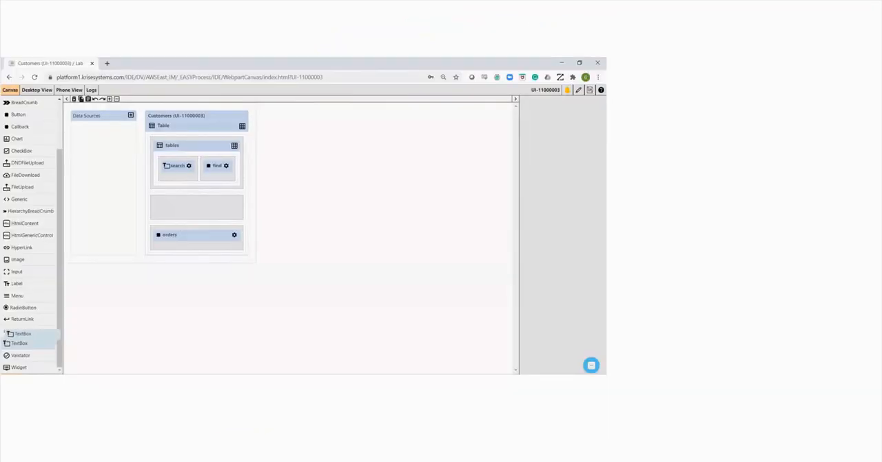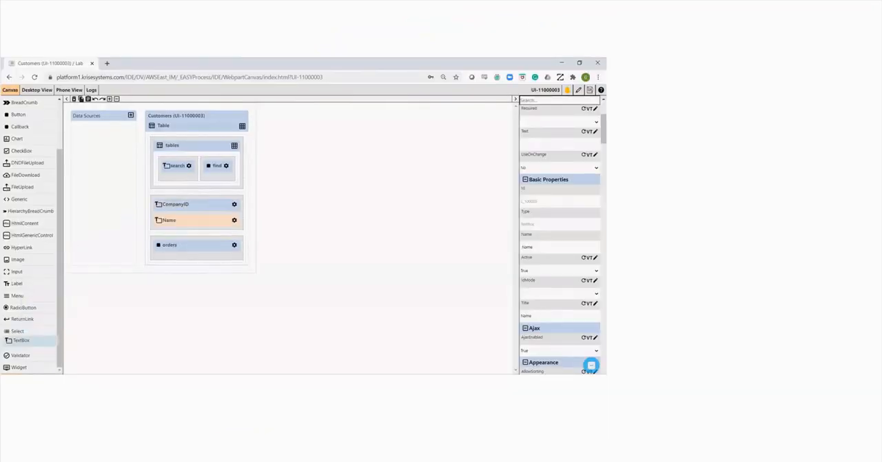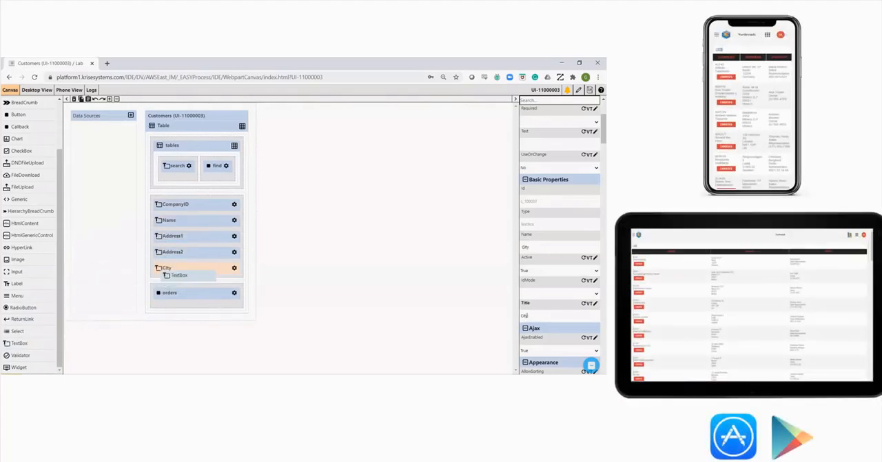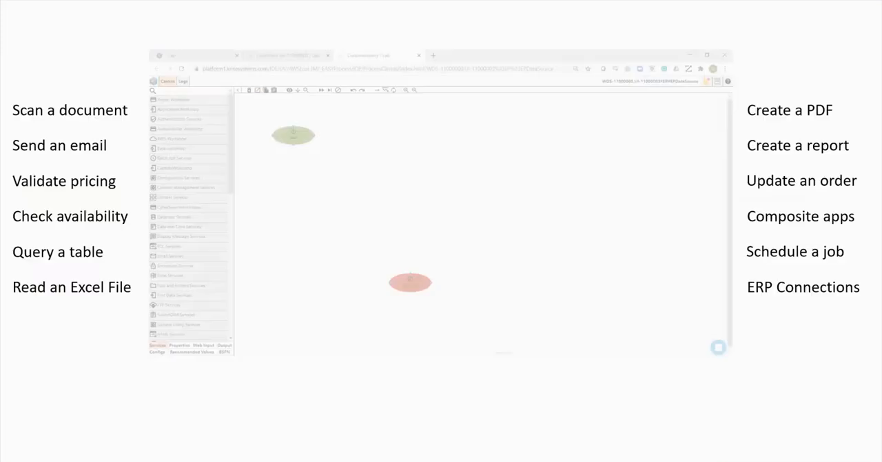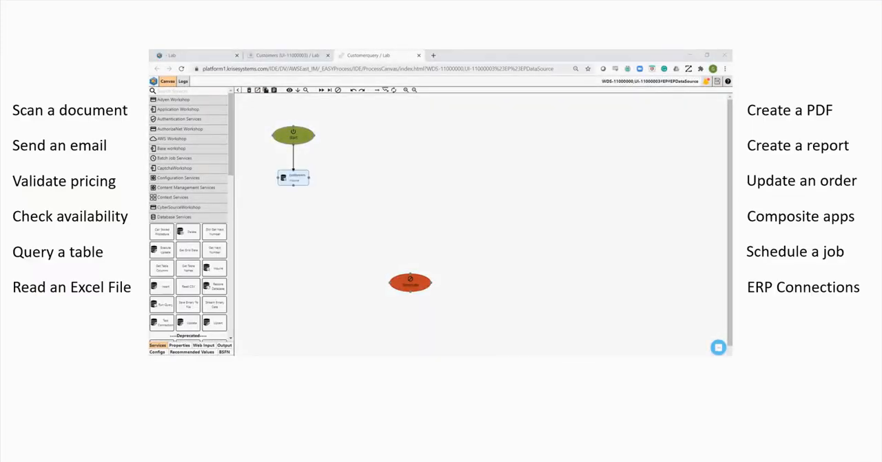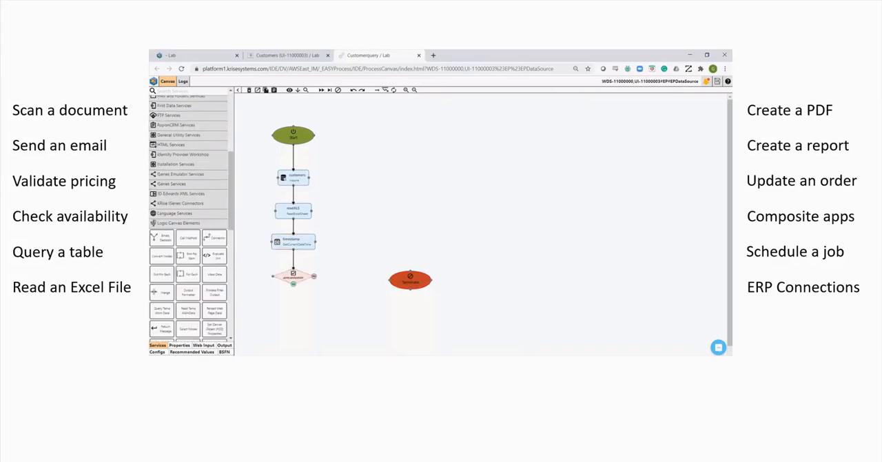database. The drag-and-drop screen painter is simple to use and lets you create pixel-perfect UI and UX for web, tablet, mobile, or native applications. The Logic Canvas with over 400 service elements lets you connect to systems and validate data from the simple to the most complex algorithms without ever writing code.